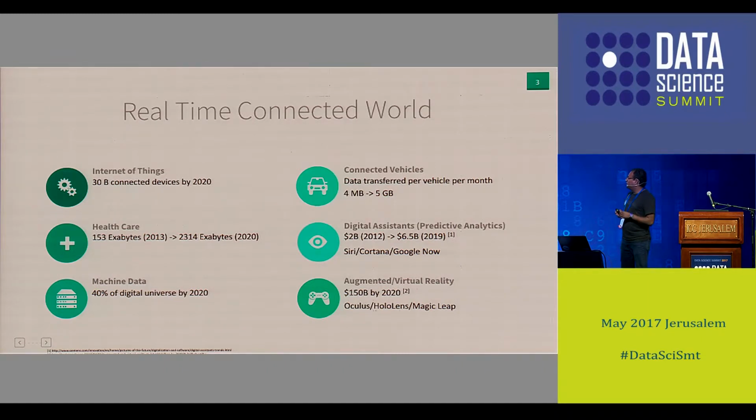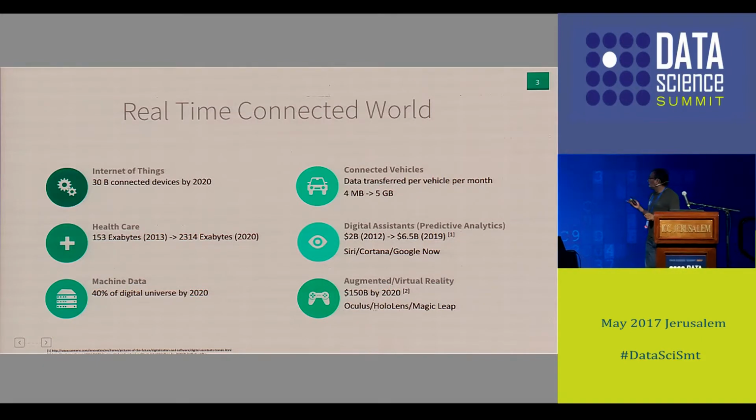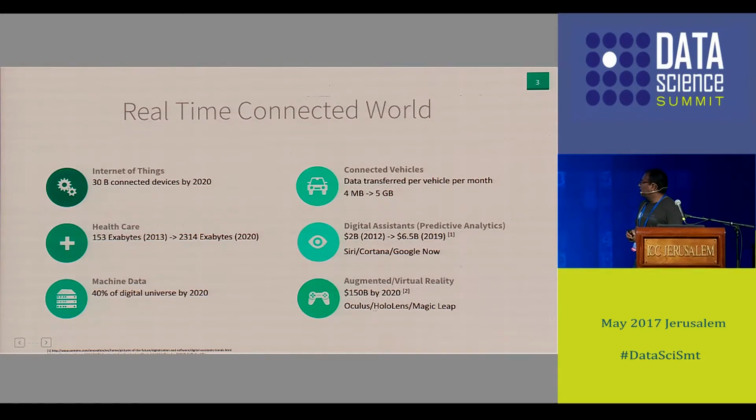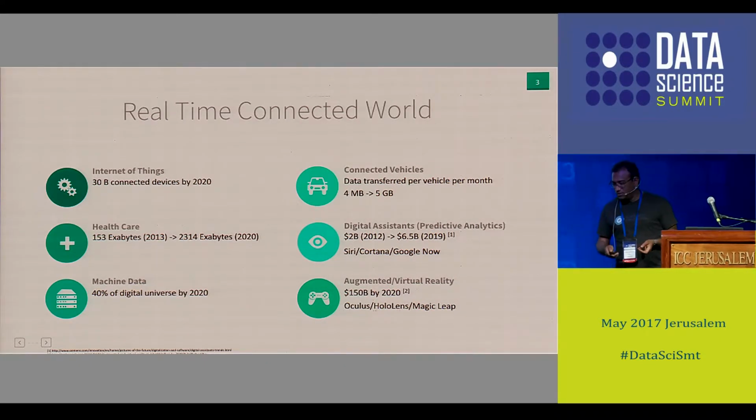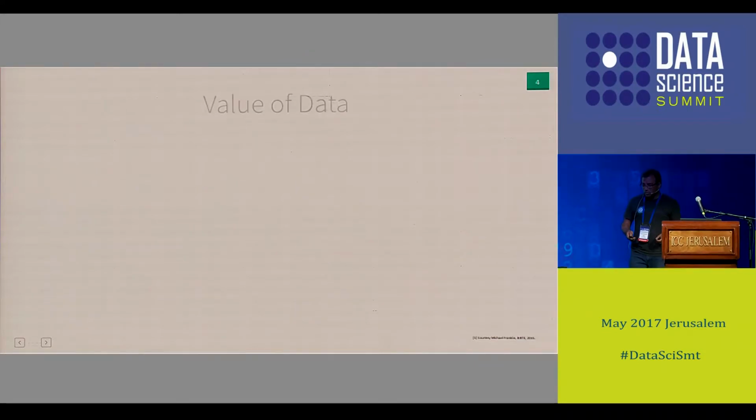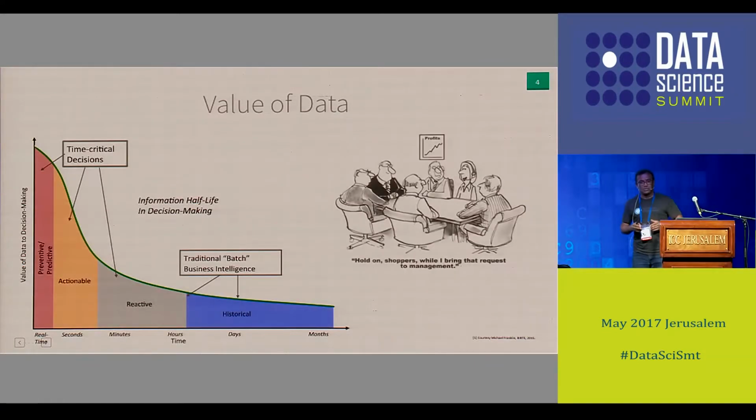A lot of things like Internet of Things, healthcare, data coming from connected vehicles, digital assistants and augmented reality are going to generate a lot of data, also at high velocity. Now, if you look at the value of data to its decision making, it kind of reduces. The data has the highest value the moment it is produced, but as it ages, the value of the data goes down very quickly.